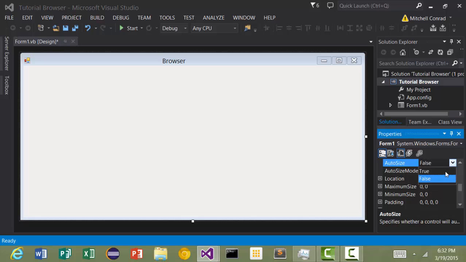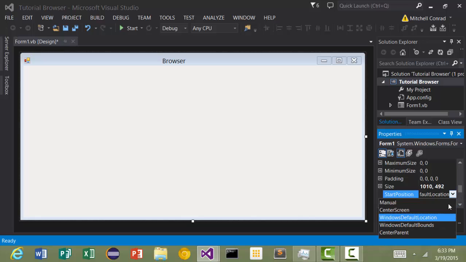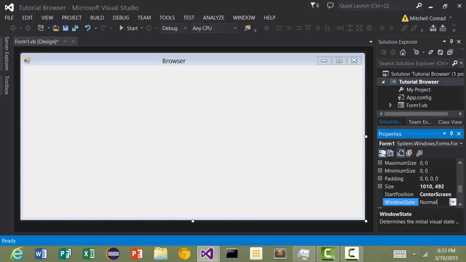Auto size true. Windows default location is fine. I'm going to change it to center screen though. Windows state maximized. And you can add an icon. As I said, it must be an ICO file, but you can add an icon.